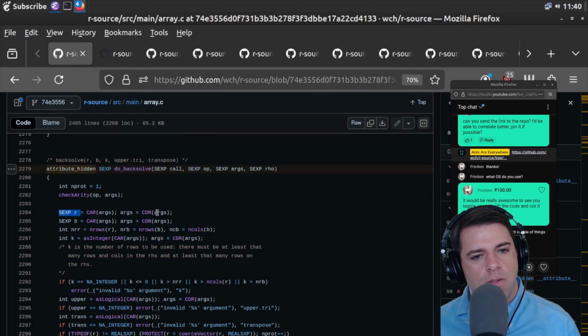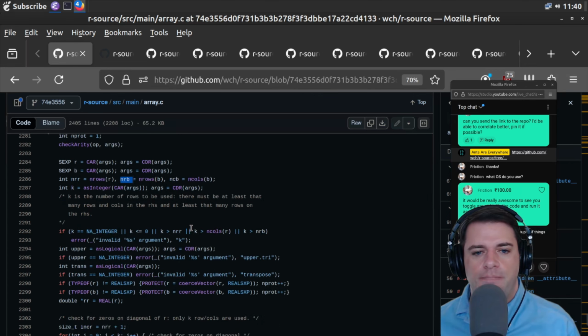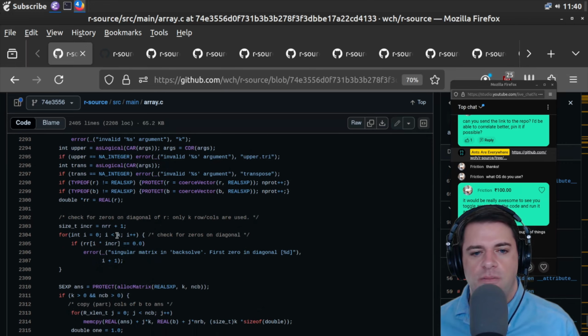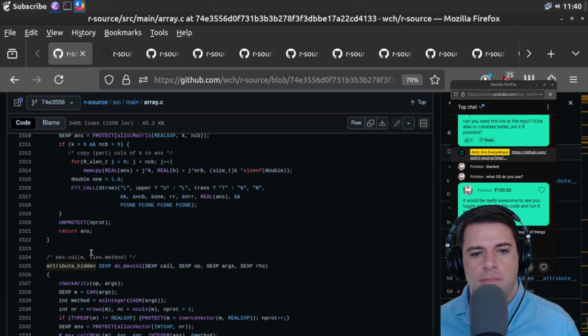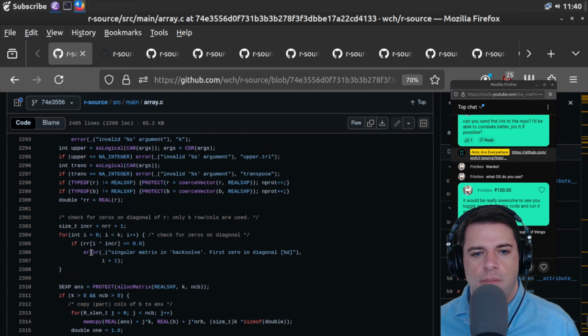Although, yeah, so R is set to the head, I think, and then the rest. So args is reset to the rest of args because we've consumed one thing, and so on down the line. We'll set NNR to the number of rows, and NRB to the number of rows of B, and so on. And then we're going to do some sort of algorithm.